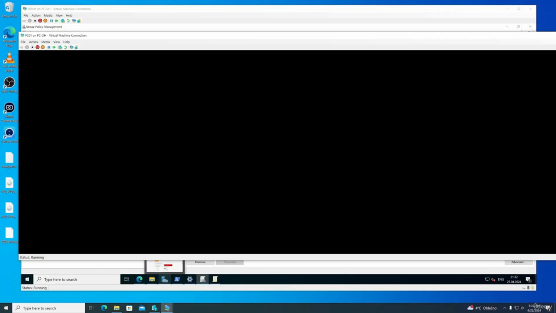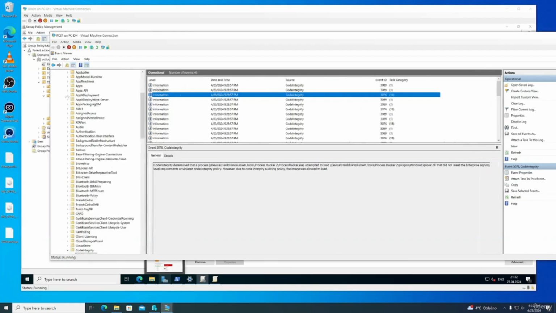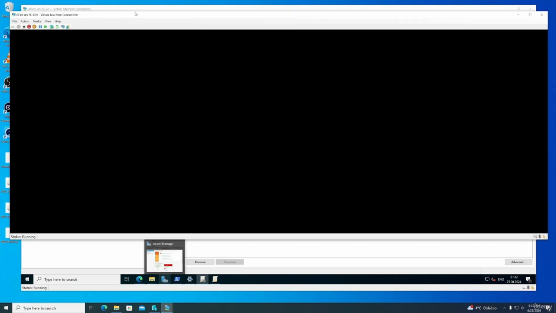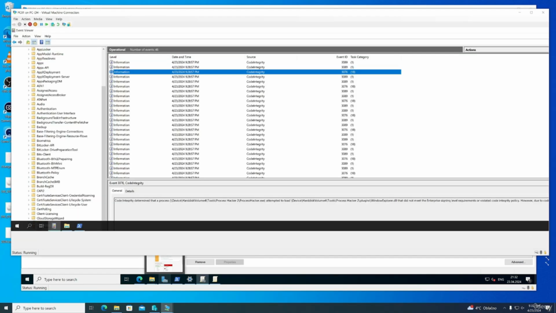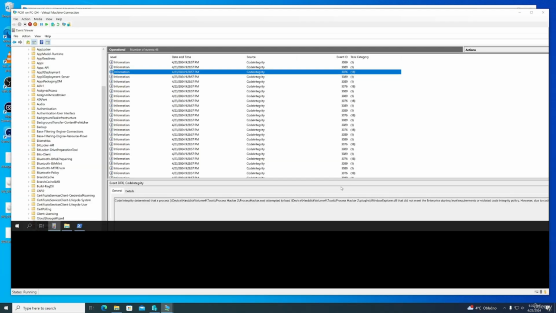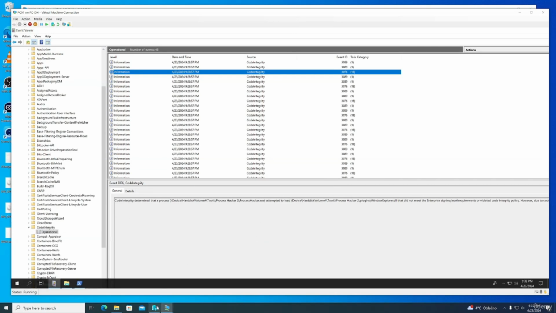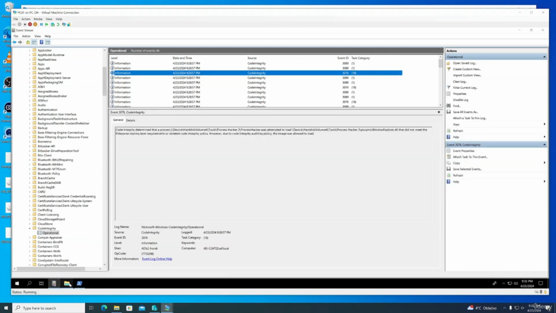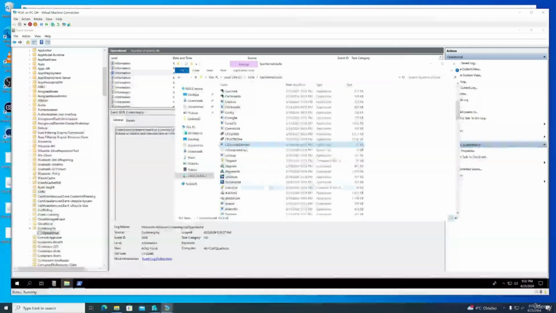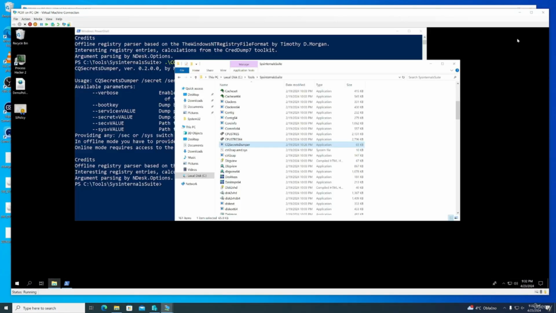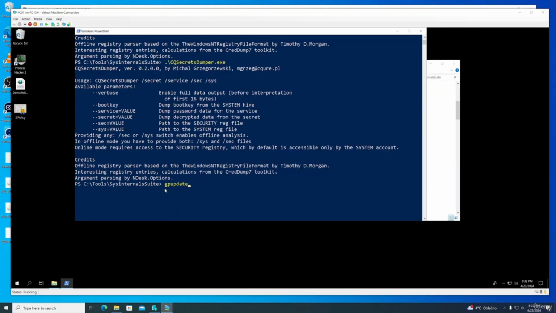Let's give it a while. Okay, we are good to go. And we can actually delete it from that specific computer, because it's actually loaded over here right now. So we will just do gpupdate /force.